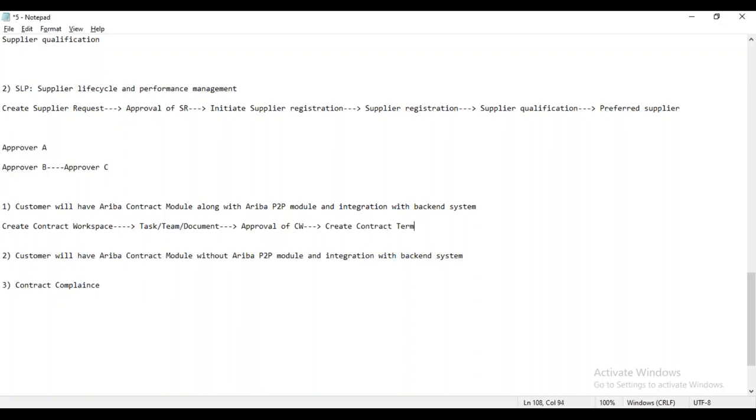And next, we have to create the contract term, and this contract term is also called contract request or pricing term. Next, approval of the contract, and in the last, you will have the contract number here, right? So these are the different processes that we have to follow in the case of the first scenario.